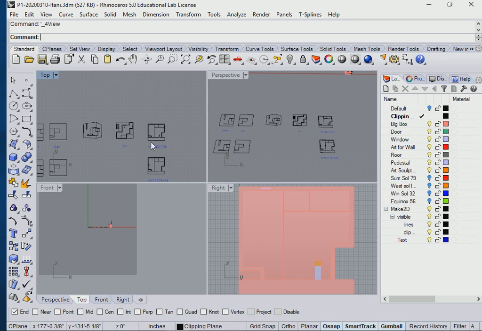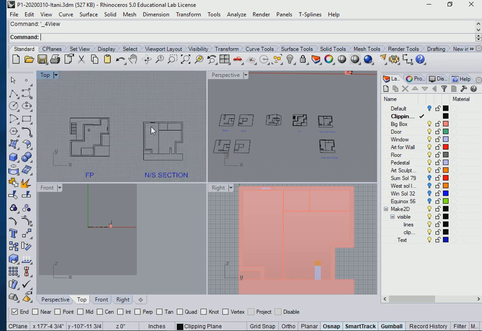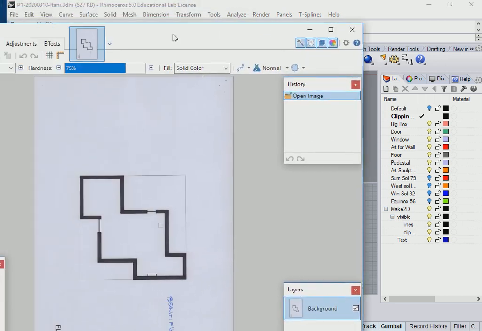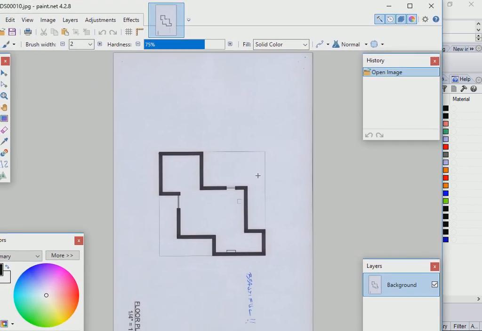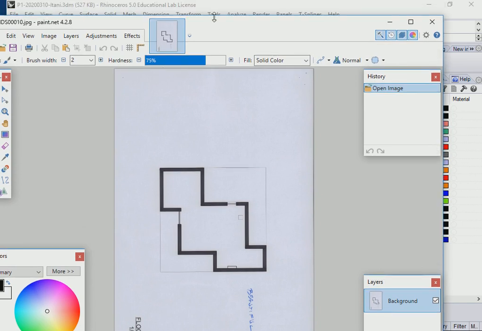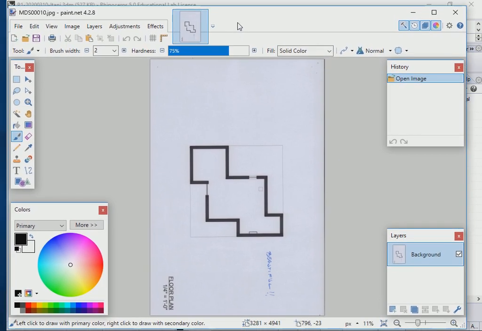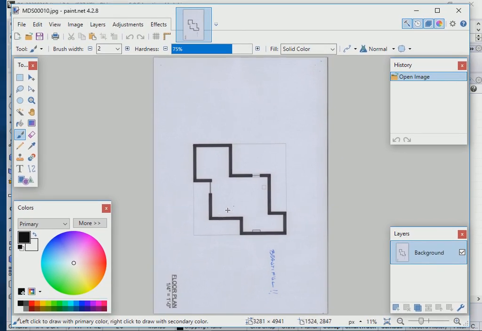So this is right now in real life 24 by 24, but that's not going to fit on a piece of paper. On a piece of paper like this, right? So what we're going to try to do is the drawing. We're going to take that floor plan and put it on an 11 by 17 sheet of paper. And we're going to give it its title, call it floor plan.